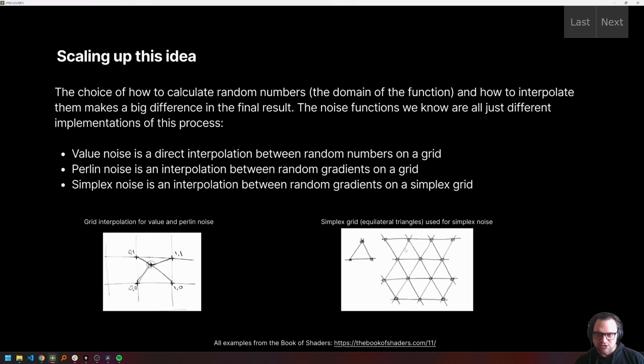Again, these are not the most important for actually using these different noise functions, but I do think it's really helpful to understand what's going on under the hood and also answer the question of why simplex noise is the nice default noise that we see everybody using.